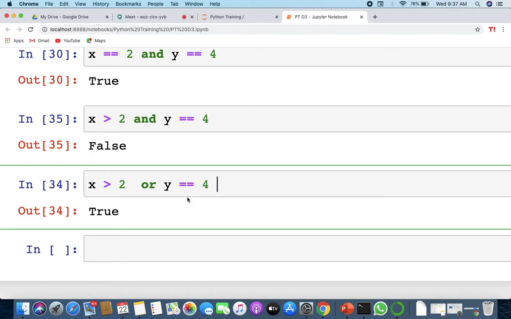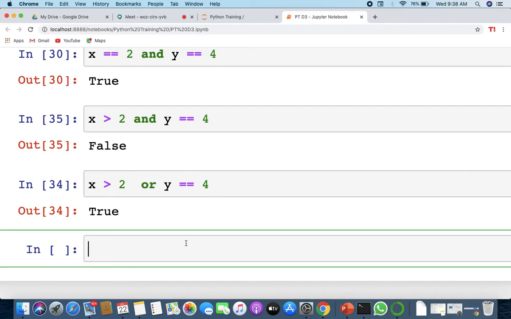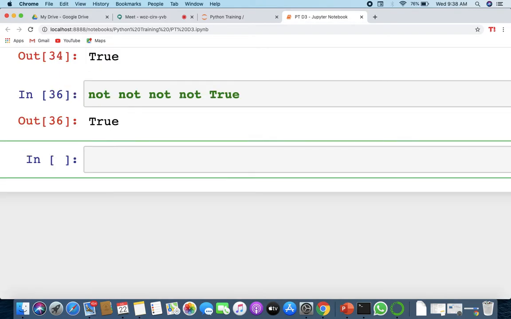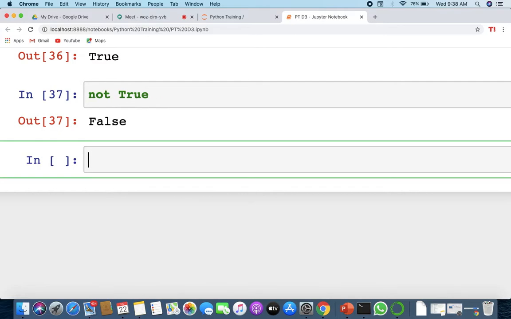So any problems in understanding the Boolean operators and so on? Basically true and true will give you true, true and false will give you false, and so on, right? The not operator will just work: if you write not of true, you will be getting false. If you write not of false, you will be getting true. This works similarly there. This is how it works, right?